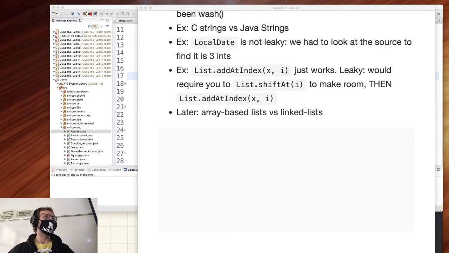That's a leaky abstraction because it's leaked information about how this actually works. Inserting something at a particular index requires shifting things down and then putting it in there. I don't want to have to worry about those details. And finally, the example that we'll come back to later on is an array-based list versus a linked list. If you require the details of which one it is, then you're doing something wrong, right? That's basically a leaky abstraction.